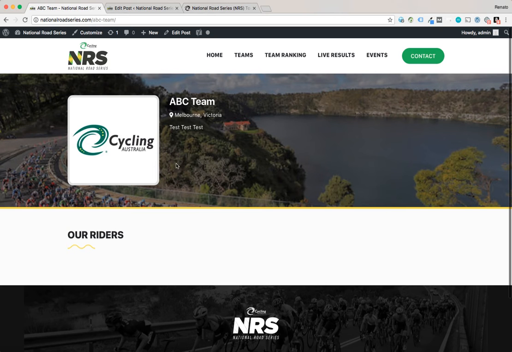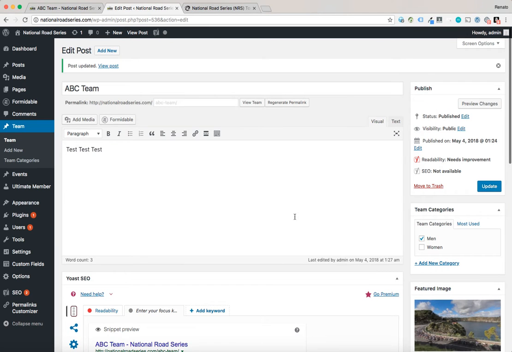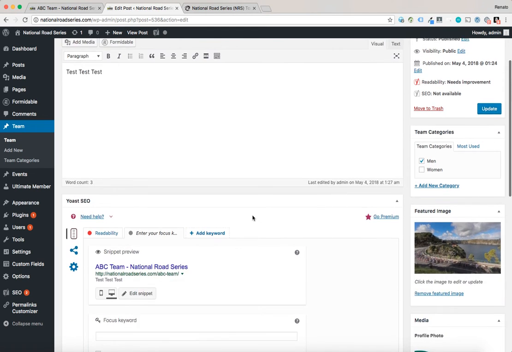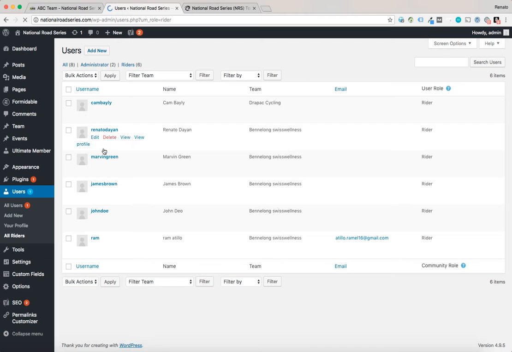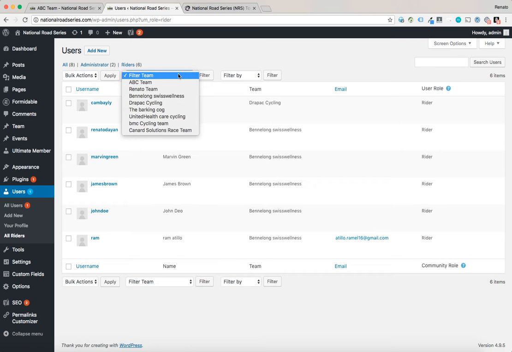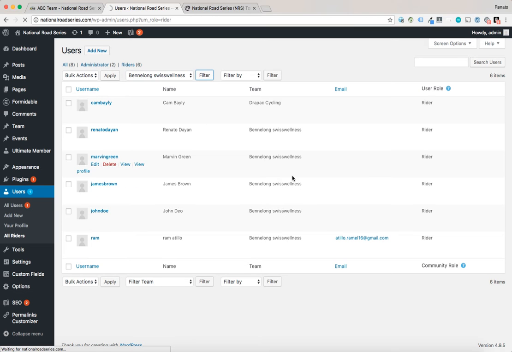Now the last thing we need to go through is how to add the writers. The writers are users in the system. So we're going to come here to Users, All Writers, and that's how we add them. You can see here the writers and the team that they are part of. I can view only one team. So let's say only show me Benelong team, and it will only show me the writers from Benelong.